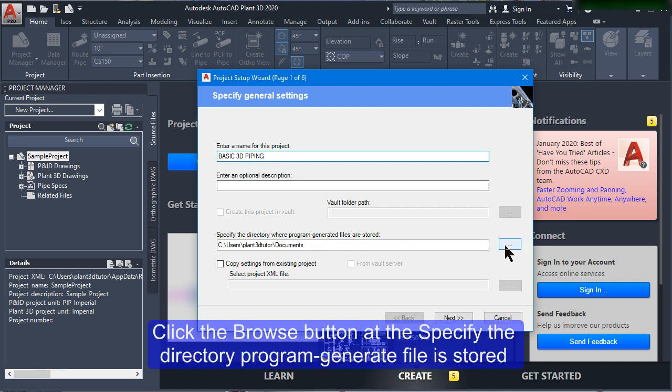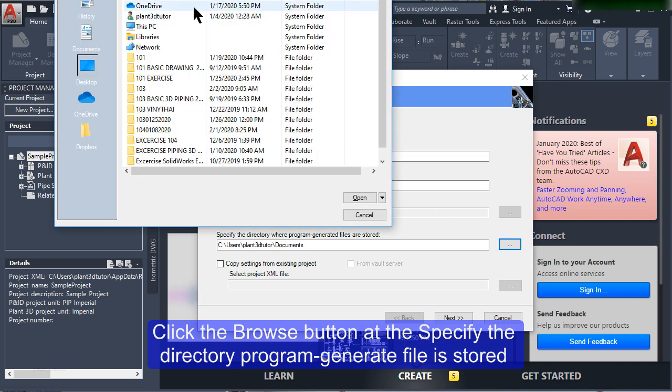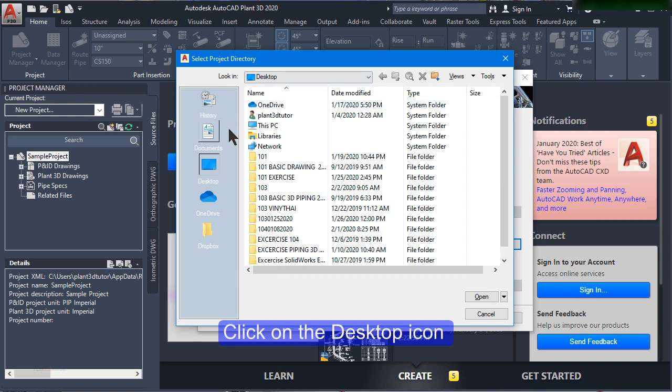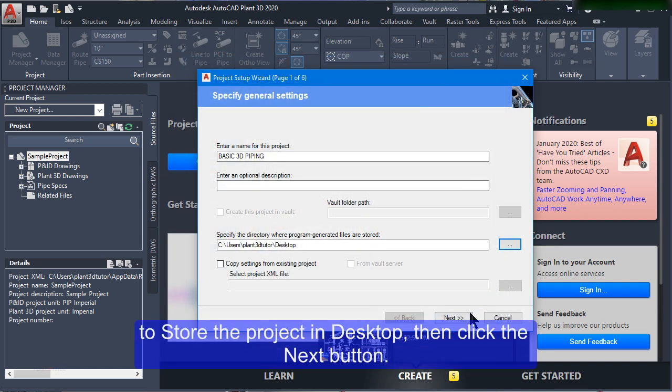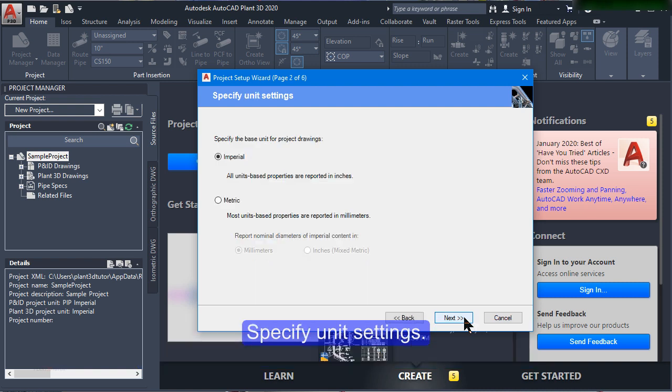Click the Browse button to specify the directory where the program generated files are stored. Click on the desktop icon. Click on the Open button to store the project on the desktop, then click the Next button.